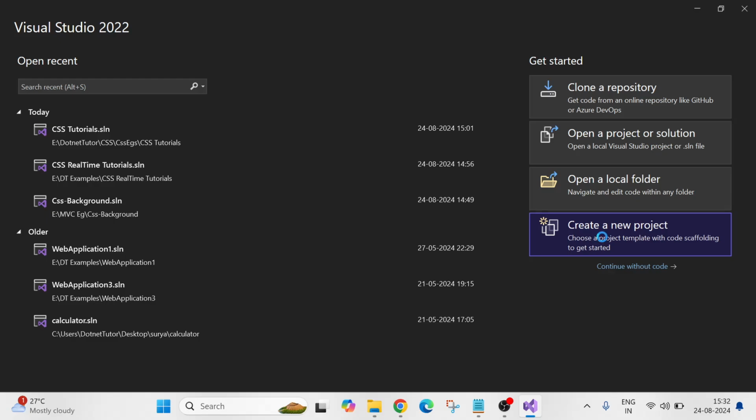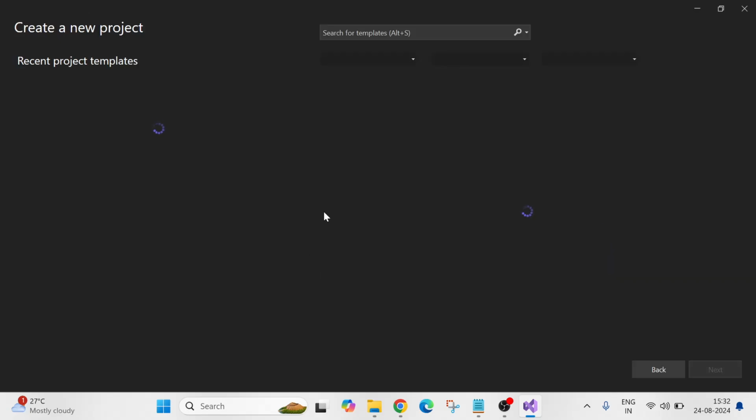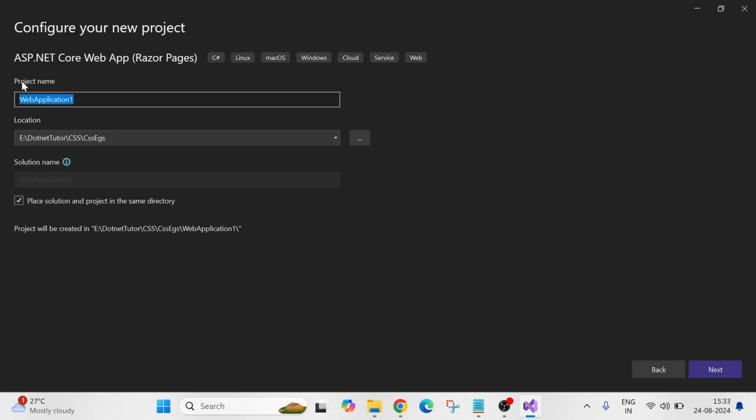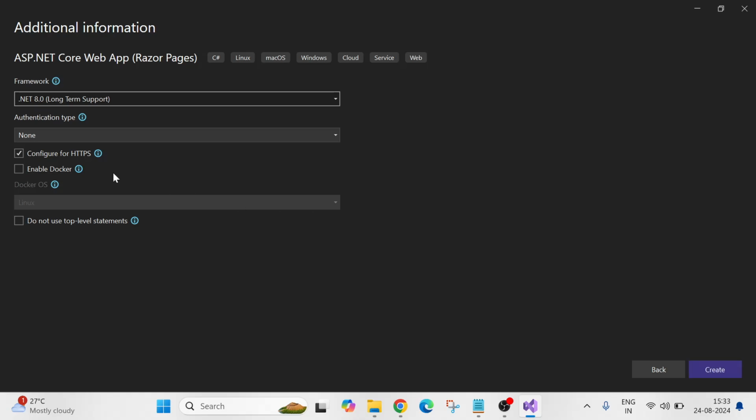Create a new project and select ASP.NET Core Web Application with Razor Pages, and name this CSS tutorials margins. So click next. And the framework is .NET 8.0 here, and you can click create.